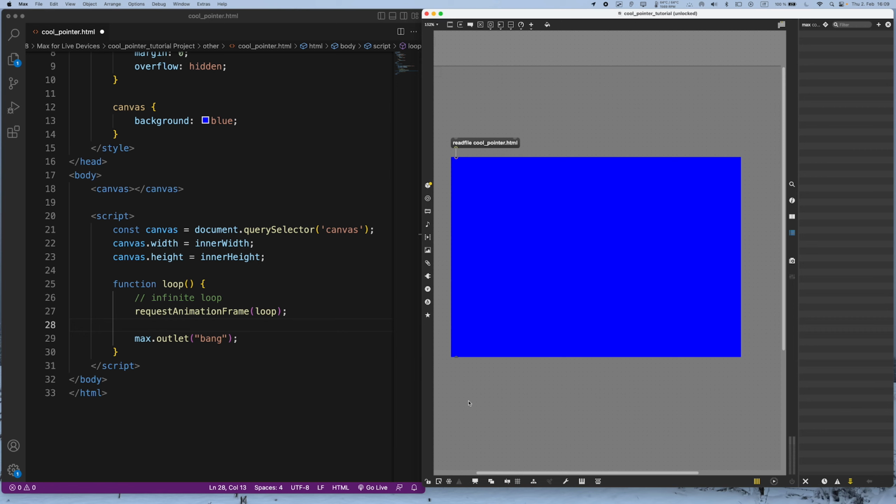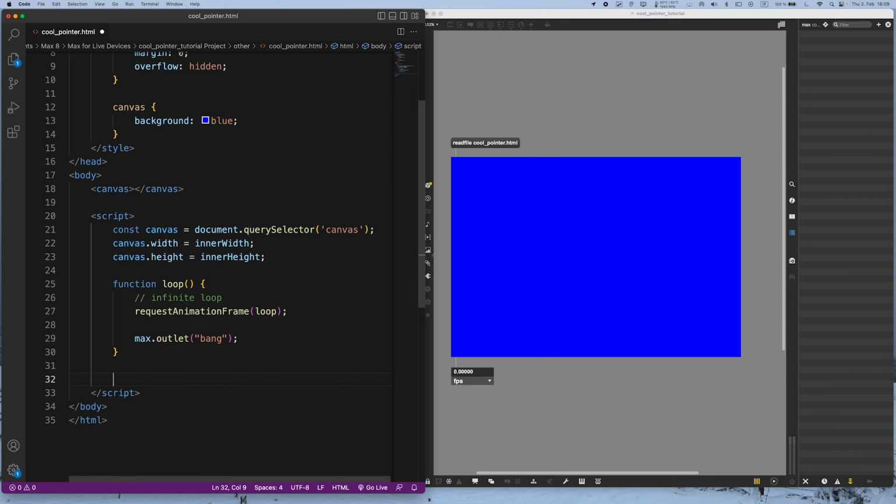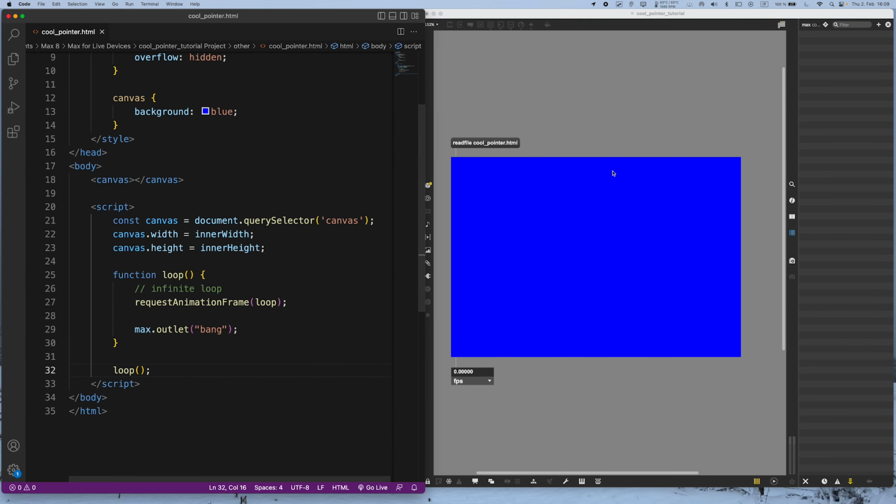So if we try to do something like this, use a jit.fpsgui to check the frame rate, and reload it to load the latest version of our file, you will see that nothing is happening, and maybe you already know why. Basically, it's because we never called the loop function, we just declared it. So if I want to call it, I can put it after that, at the end of the JavaScript file. And now if I refresh, we should see some frames happening here. Okay, very nice. So this means that it's continuously calling the loop function over and over.